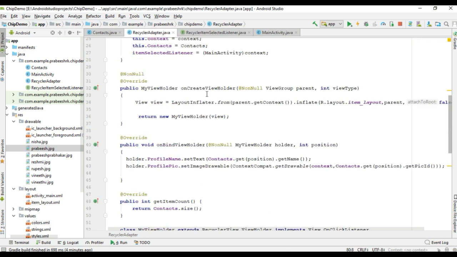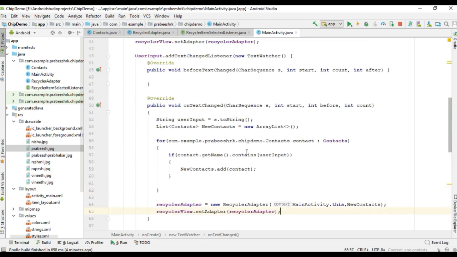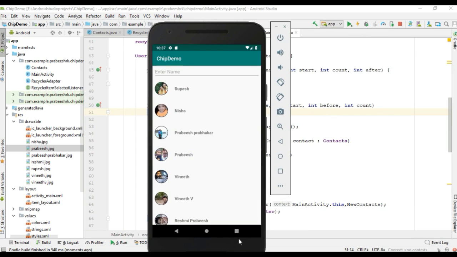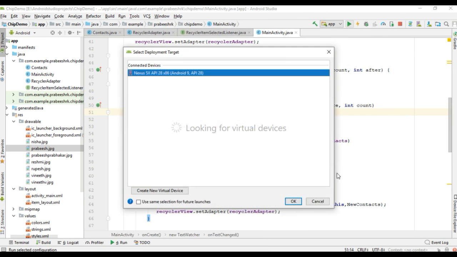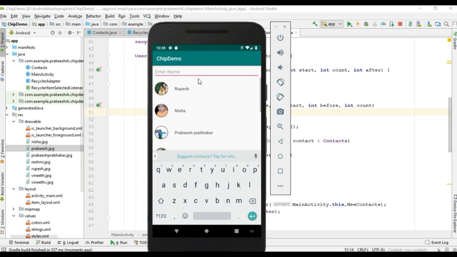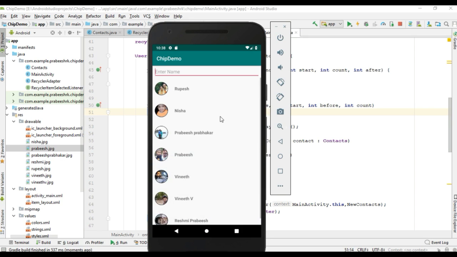Okay, so now we can check our project whether the filter operation is working fine or not. Okay, now run the project. Okay, run it again. Okay, now the project available here. Now type some name. Okay, now the filter operation is working fine. Okay, so now we can add the chips.